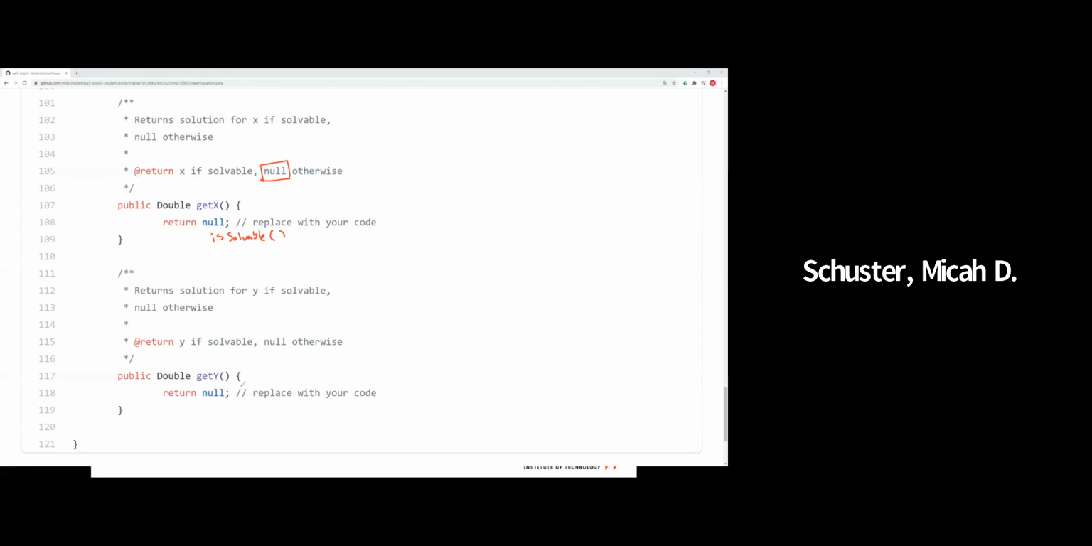Same thing for getY. Both of these are almost the same, except the equation is slightly different. Now, the key here is that if it's not solvable, you're going to return null. So you have to deal with this in some way in main. If you try to get X in main and it comes back as null, then you know that there is no solution, and you can print out the error message, there is no solution.